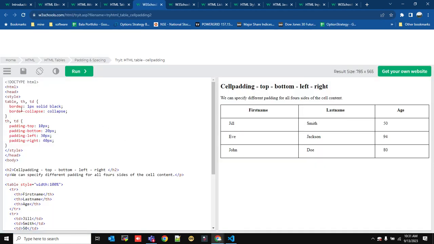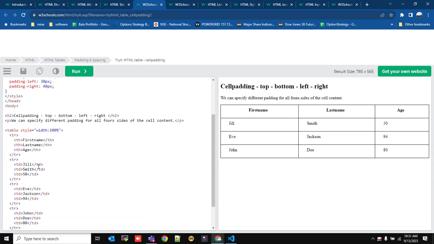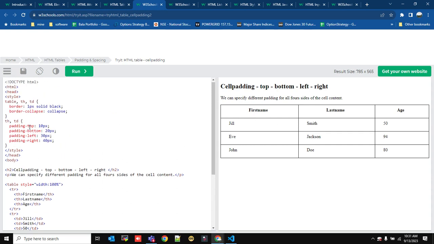So here, for table head and table data, padding top is 10 pixel. This length, this part, right? This is 10 pixel. Padding bottom is 20 pixel. So that's why the bottom is a little big here.